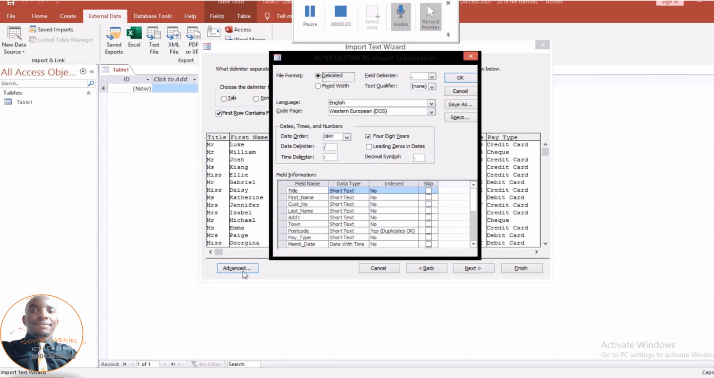Here you are on the advanced settings. If you take your question paper, you can set what the question has asked you to do. The question asks you to choose title to be data type text, Access as short text or long text. You are not supposed to change from long or short text. The generic nickname is text, which is what we have here. The first name according to the question paper also is text, customer number text, last name text, address 1 text, town text, postcode text, pay type text.